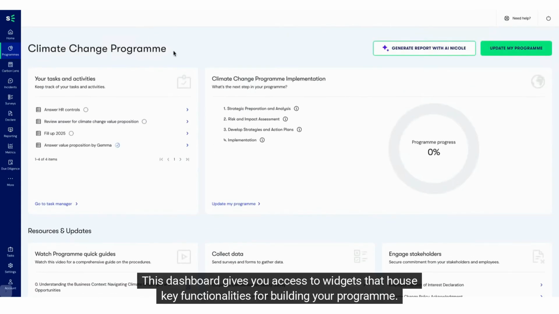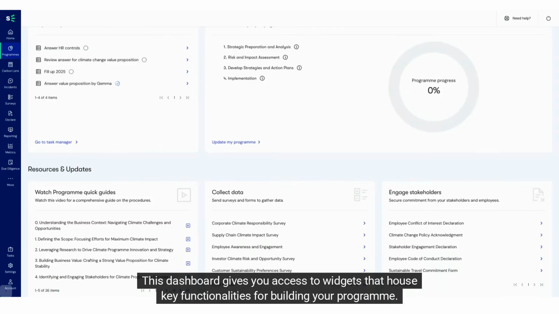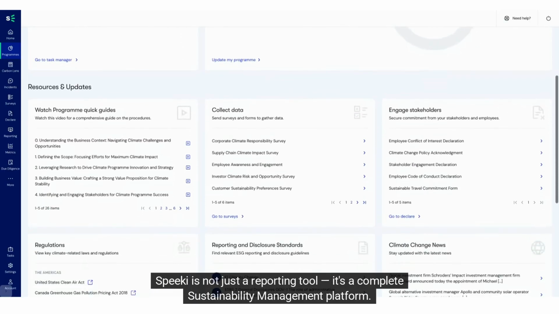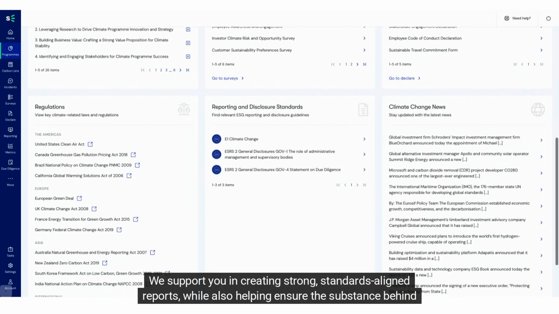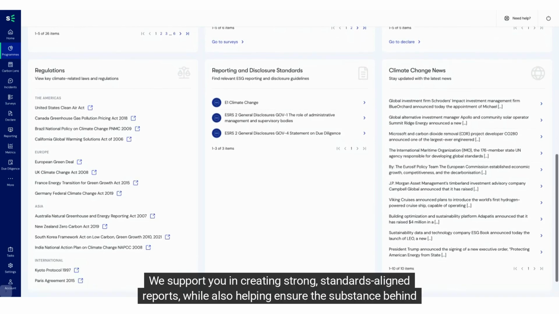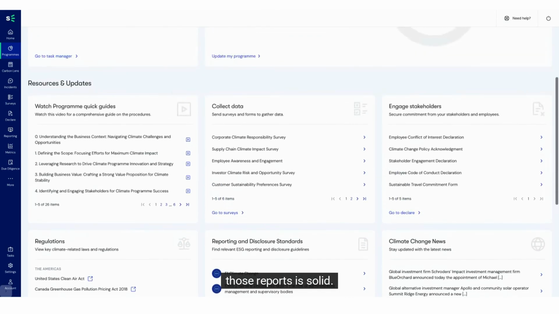This dashboard gives you access to widgets that house key functionalities for building your program. Speeki is not just a reporting tool. It's a complete sustainability management platform. We support you in creating strong standards-aligned reports while also helping ensure the substance behind those reports is solid.